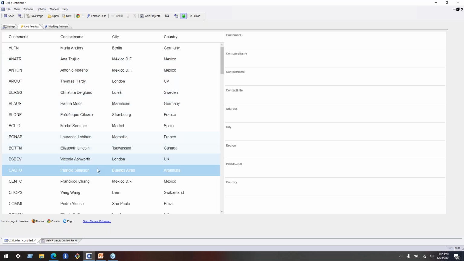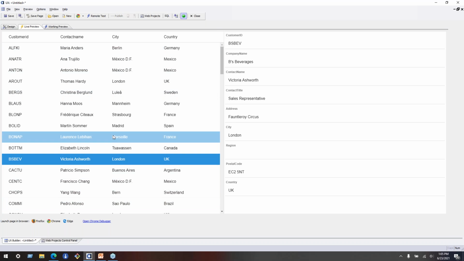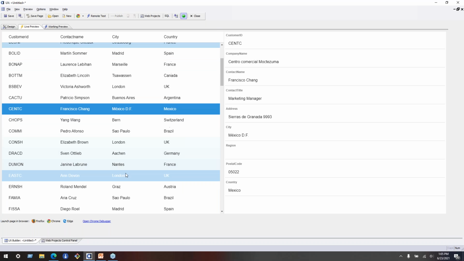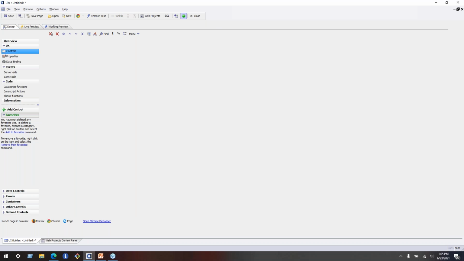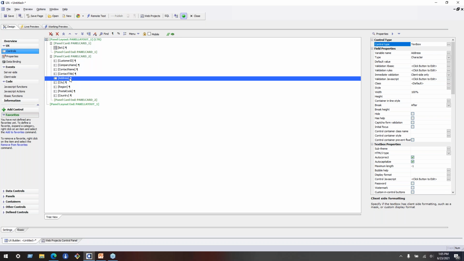On the left-hand side here is my list. This is information from the customers table in the Northwind database. And on the right-hand side is where we're seeing details about that customer when we select it.